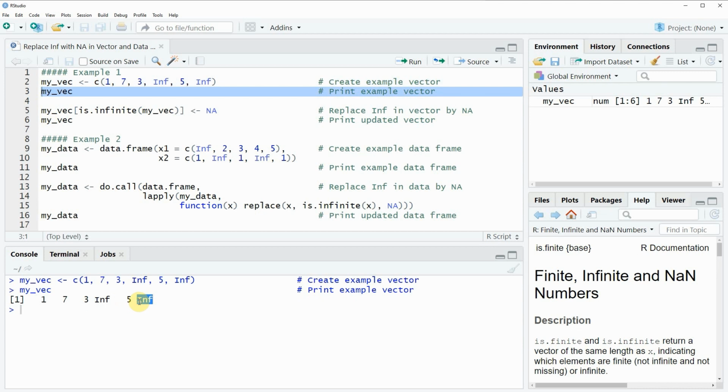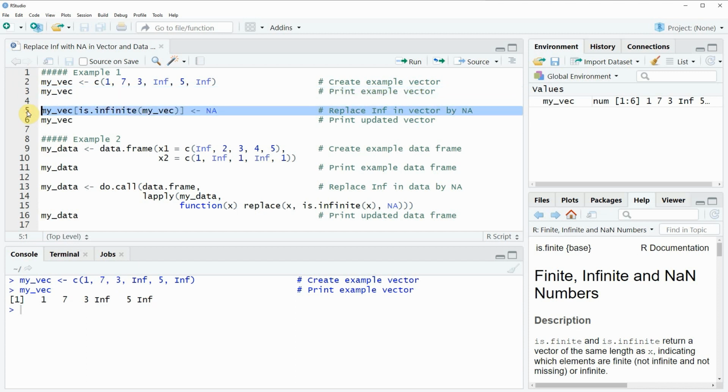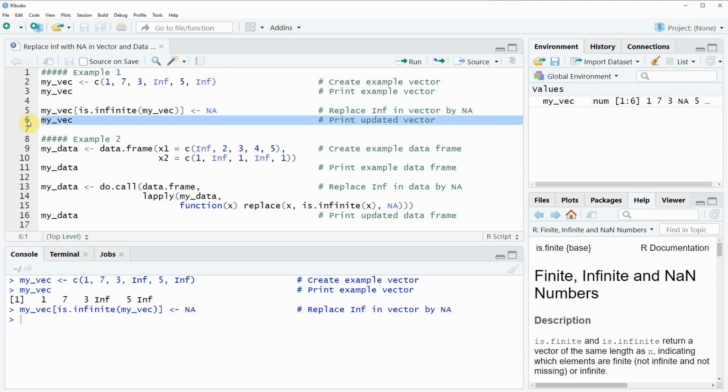So if we want to replace these infinite values, then we can apply the code that you can see in line 5. And in this line of code, we are using the is.infinite function to identify all values that are infinite. And then we are assigning to these values the value NA. So if you run this line of code, the vector will be updated, and we can have a look at this vector again. And now you will see that our updated vector is consisting of the same values as before, but this time the infinite values were replaced by an NA. So this is basically how to replace infinite values in a vector with an NA.